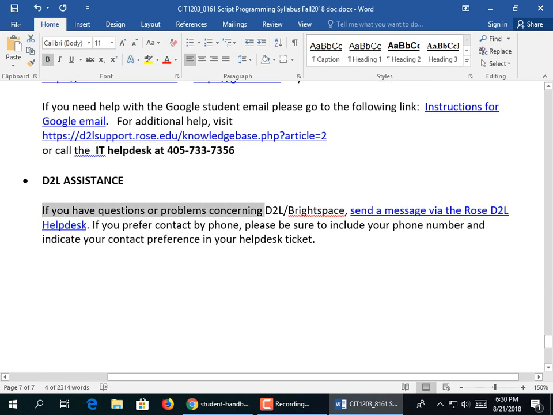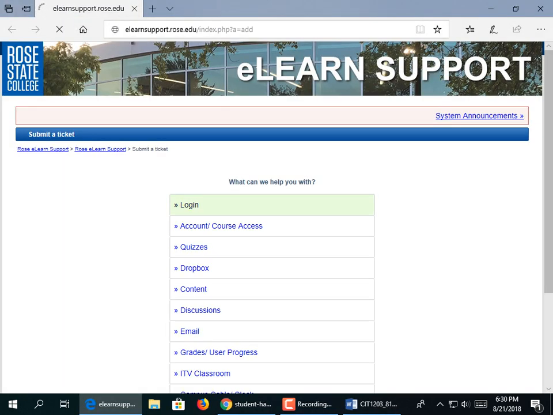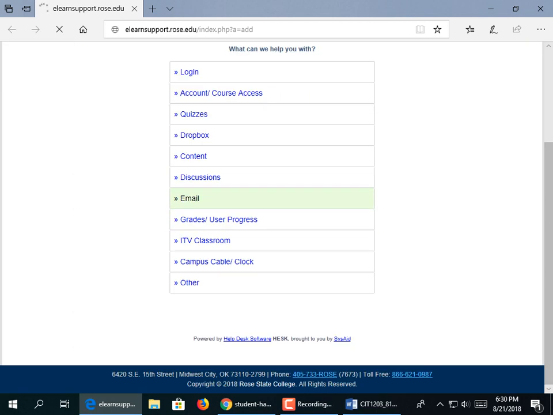D2L is supported by a different team. Now, assume that if you ask the IT help desk, then they would direct you to the right people. But there's a form you can fill out. The form's pretty cool. I use this one. The instructors use it as well as the students. I can't figure out how to do something. And you fill out a little form and you give them your phone number and they call you back, or you give them your email address and then they figure it out. And they're usually astonishingly fast. We have really, really good people organizing and running the learning management system.